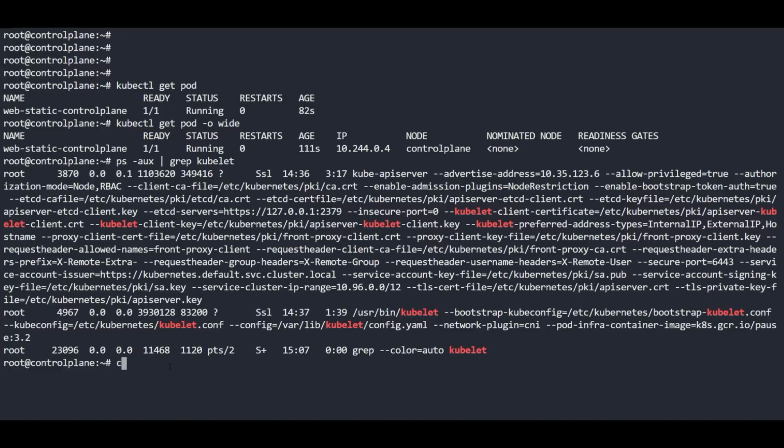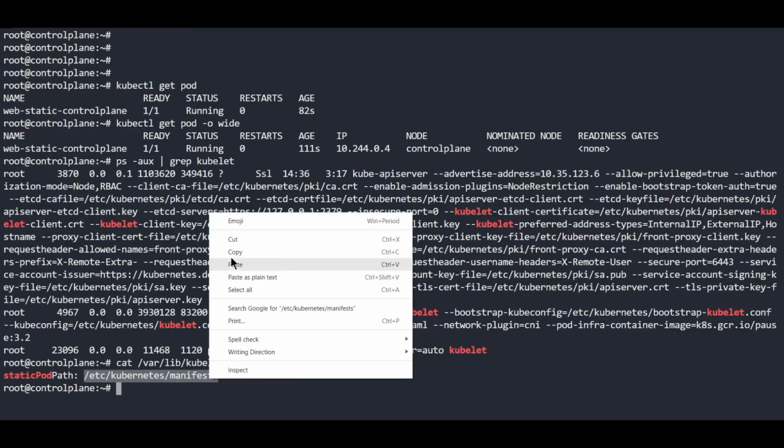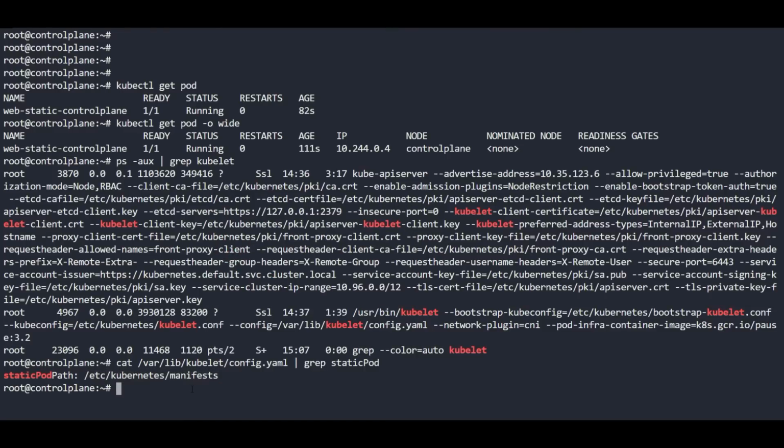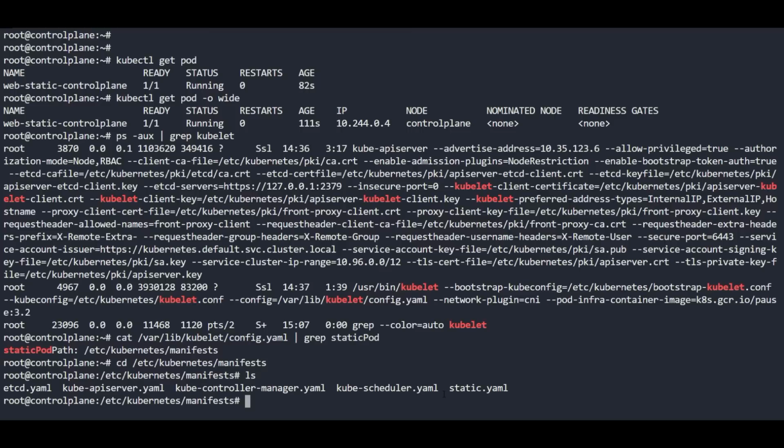Okay, now I'm going to cat this file because I am looking for the path where we have the definition file for the static pod, and here we can grep for the word staticPod. So you can see that this is the path where we have the manifest file for the static pod. Just go to this particular path and ls. So here we have the static YAML file.